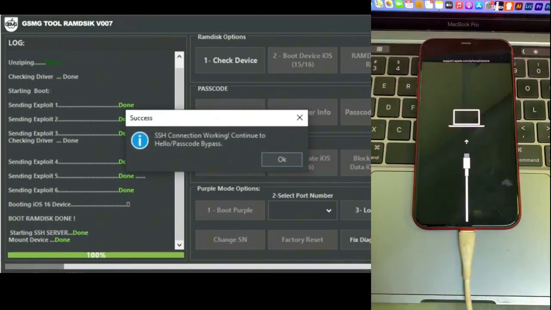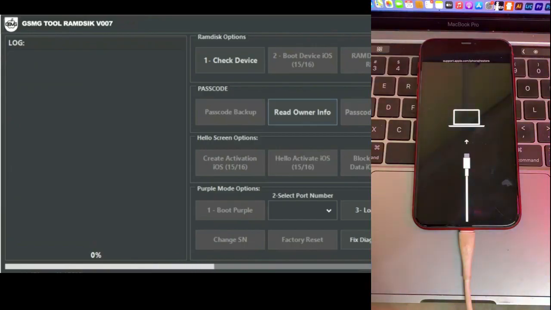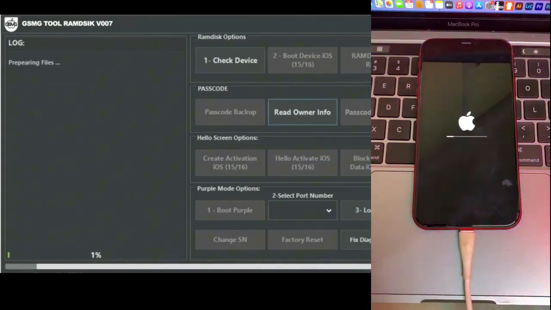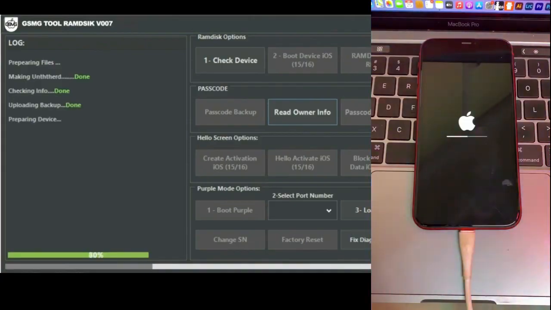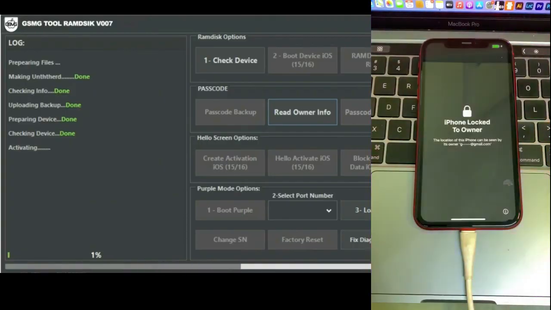Well, we'll verify the device again, and once detected, we'll proceed with the process. The process seems to have been completed correctly. We see that any previously set password has been removed now. The window displays bypass done. Now we can see that the iPhone is restarting, and with that, we've completed the process.